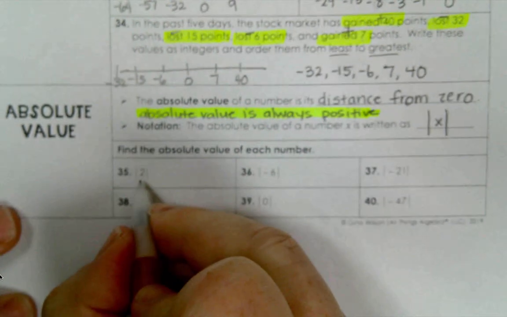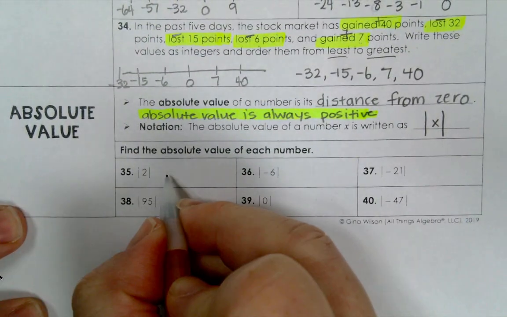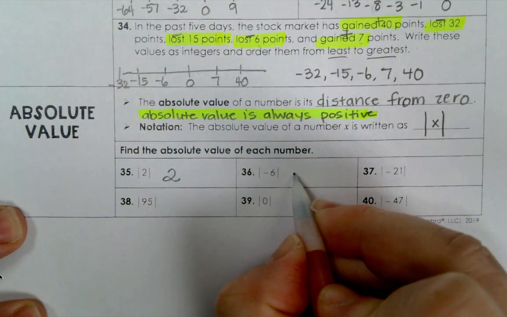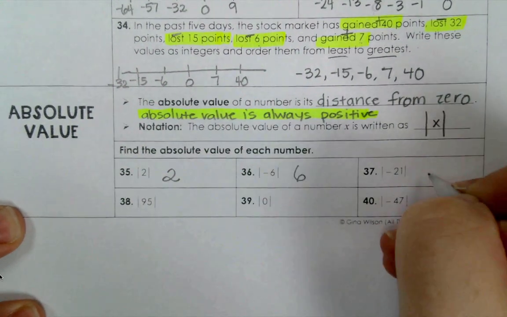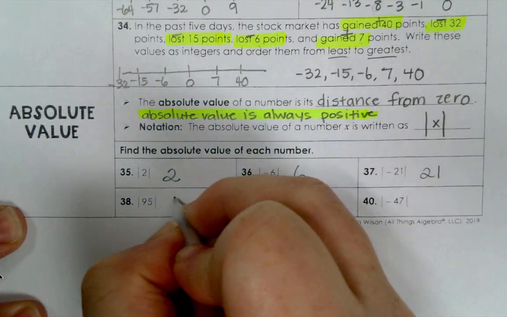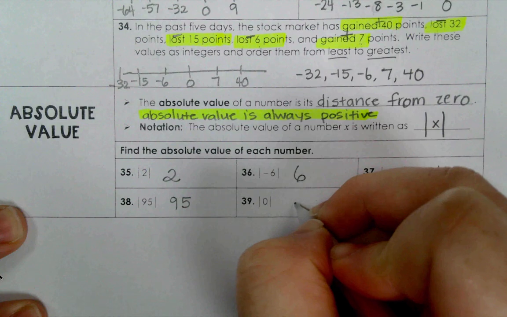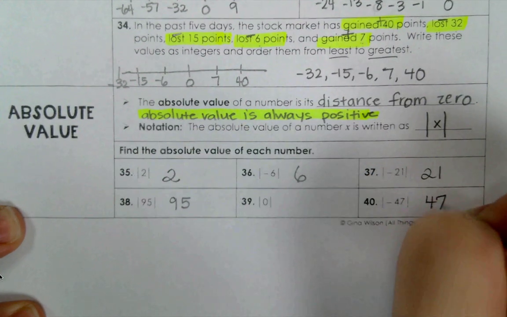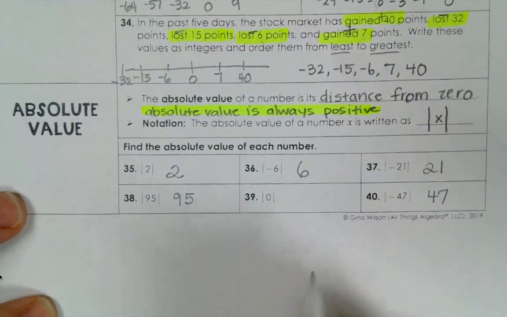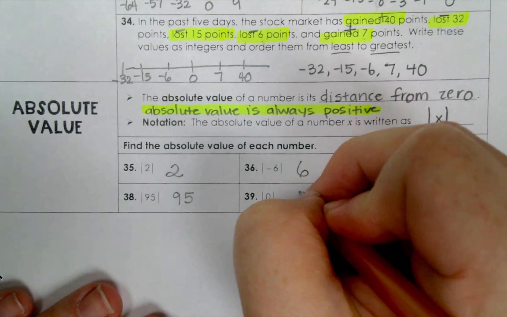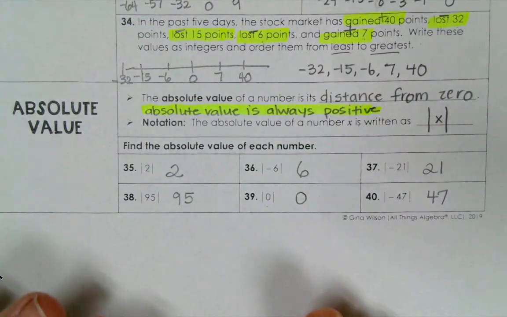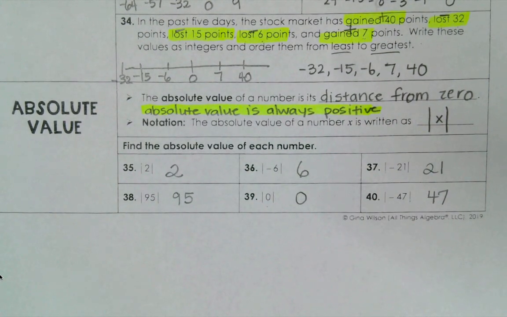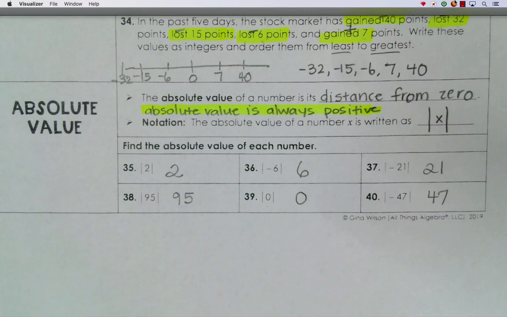Okay, so find the absolute value. So the distance from 0, 2 is 2. So do you see I'm just going to rewrite my integer without a negative. Rewrite your integer without a negative. So absolute value of 0 is always 0 because 0 is itself. So I just want to touch that one last. And that is our notes for integers, but we've got more. We've got more. But wait, there's more.